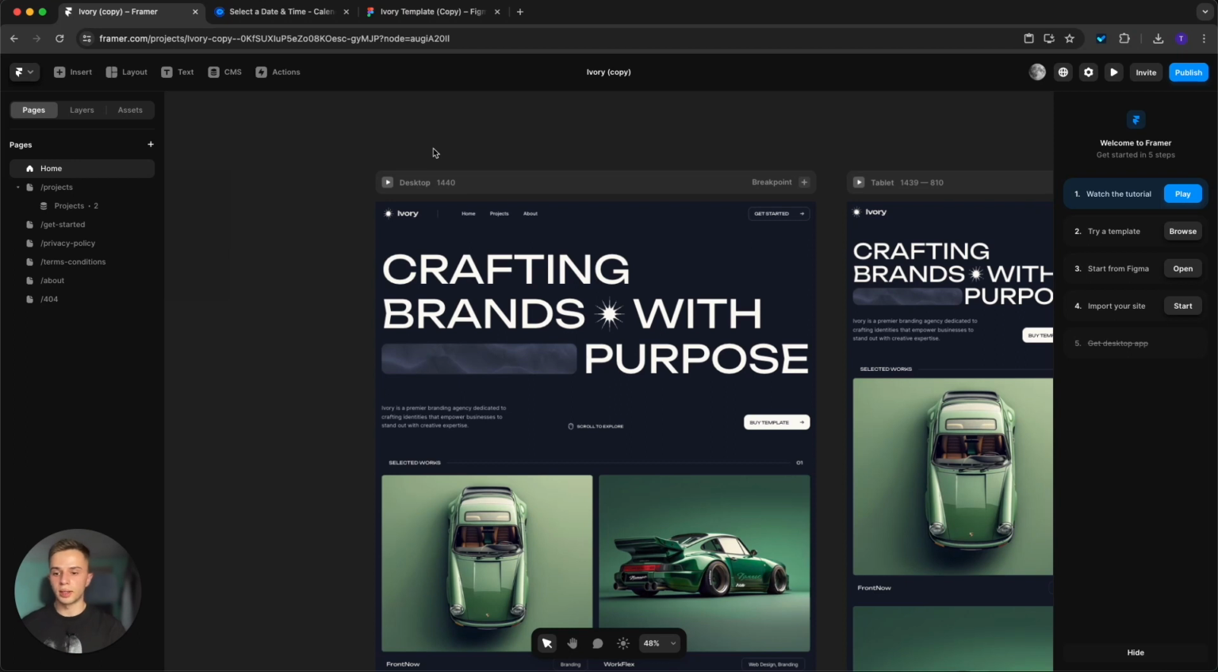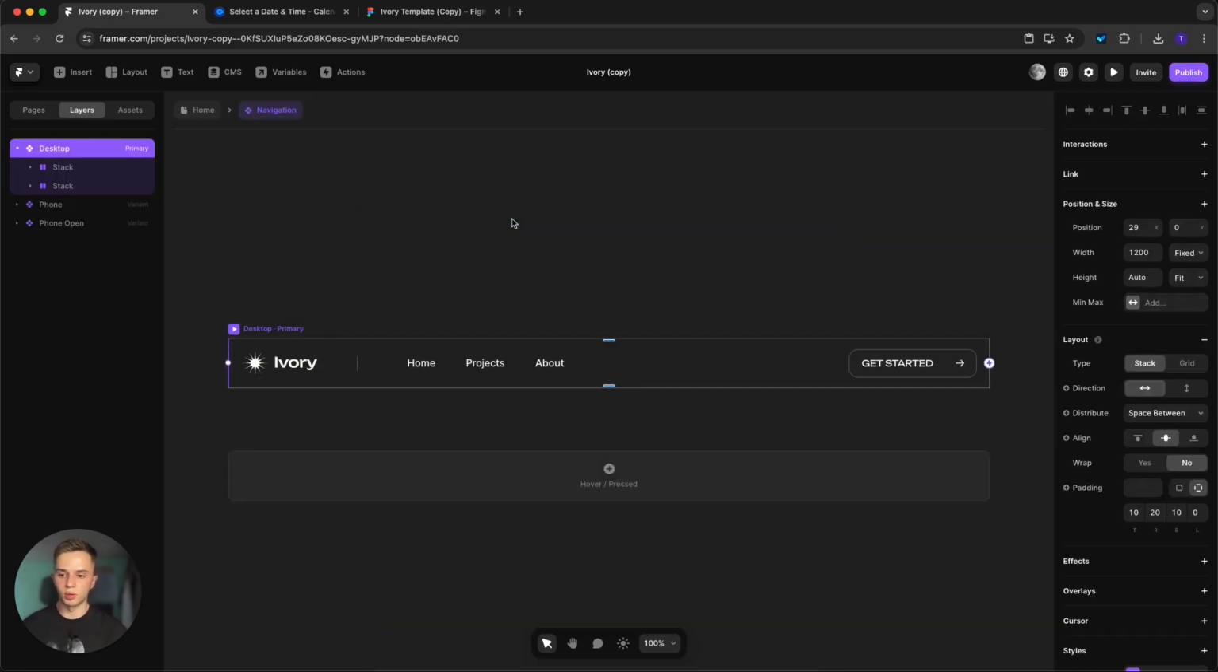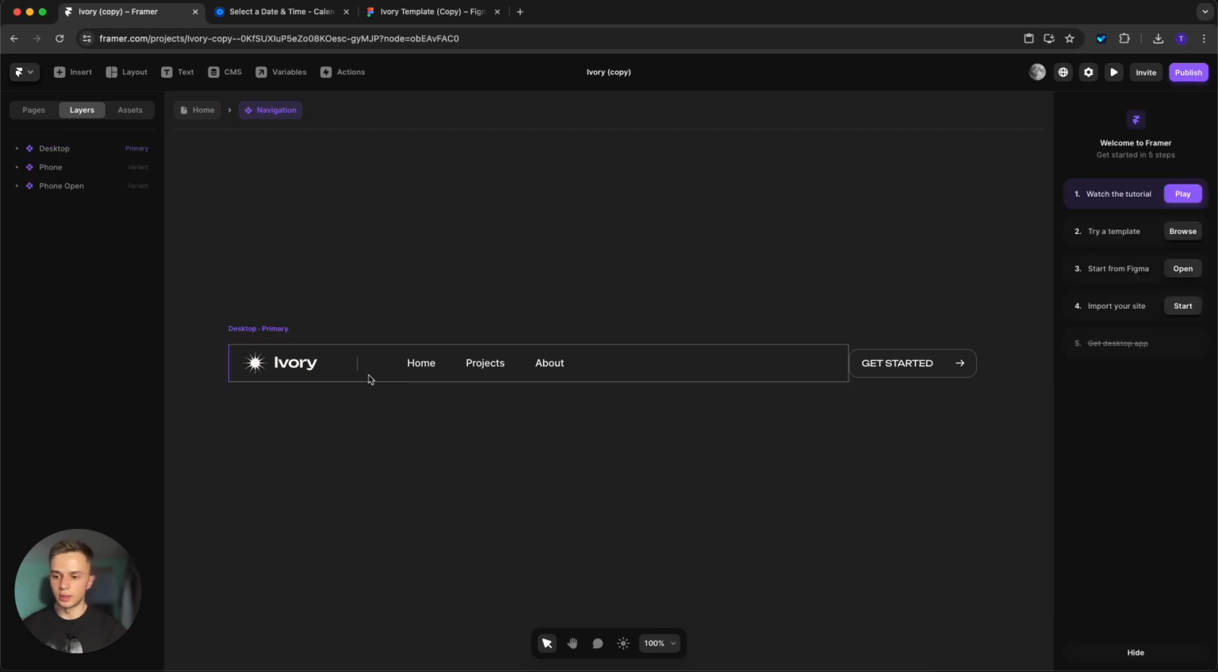Moving on, next up, let's customize the navigation. To do that, simply hover over it and then double click it. And then you will see this area.